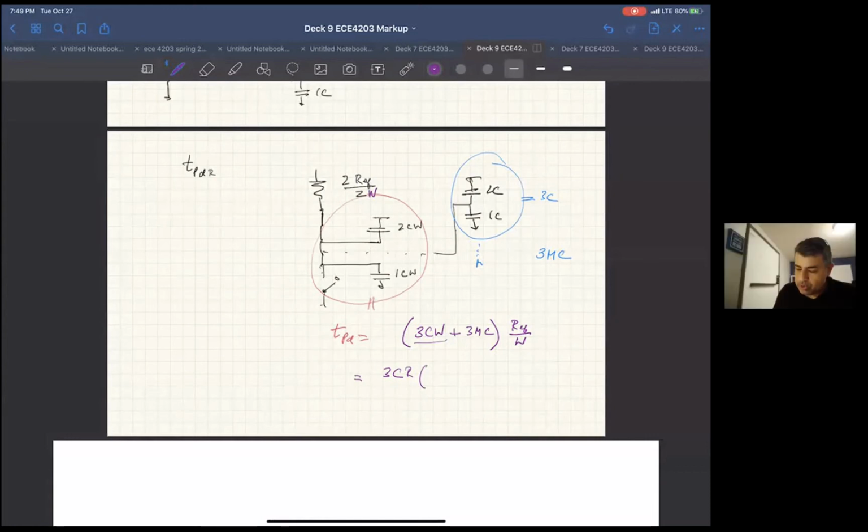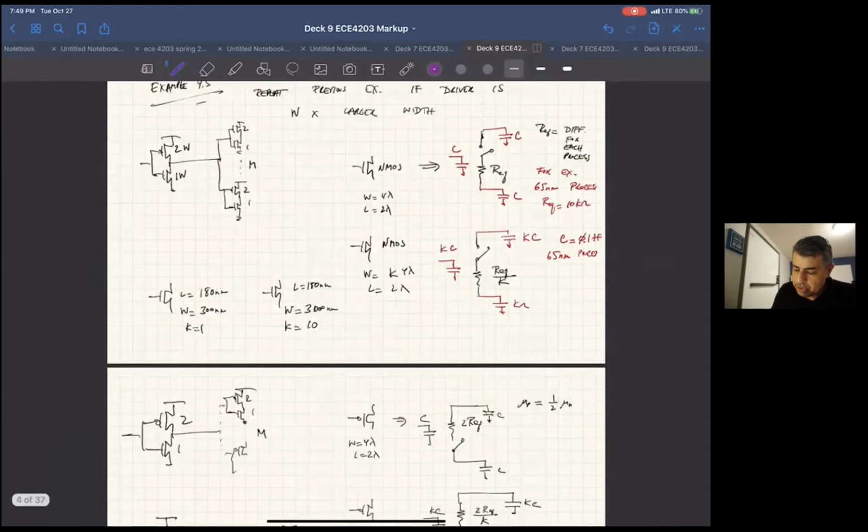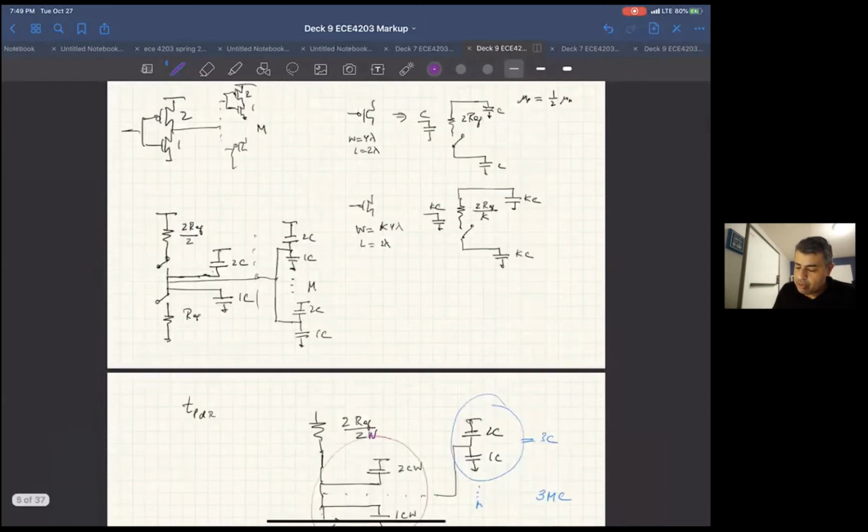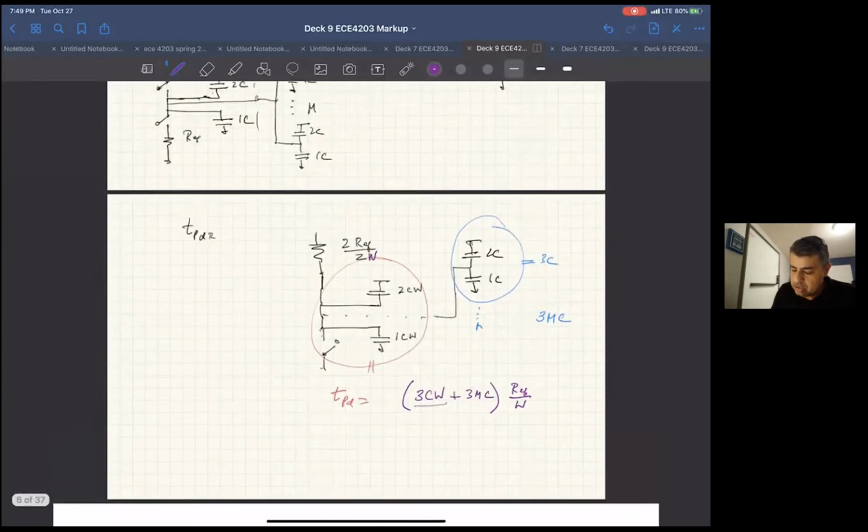W plus M. So wait, sorry. Let's calculate these. Let me see what we ended up with, Tim. How did we put it? Because I want to compare it to this one. So we took out the 3RC in that first one. So let's do it the same way so we see how it changed. So I'm going to have 3RC out here.